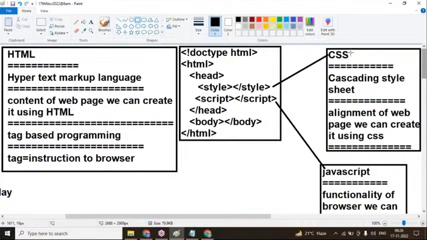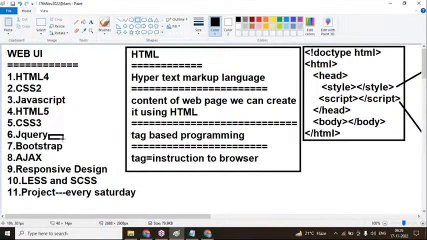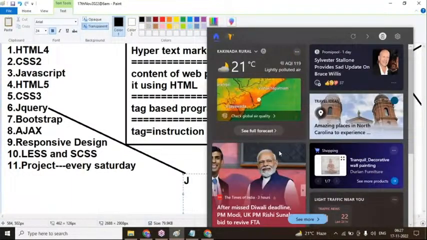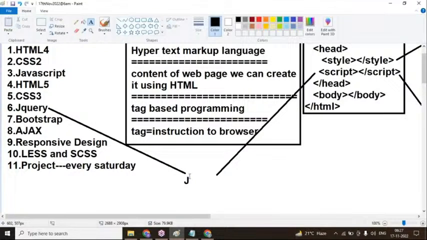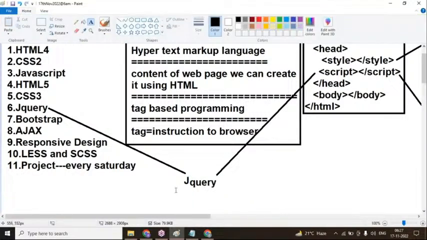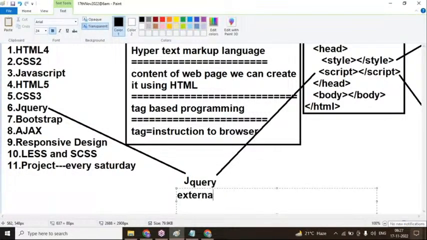Okay, see what is the use of jQuery. jQuery is an external library of JavaScript. jQuery code we write inside the script tag only. So jQuery code and JavaScript code, both we write here. jQuery is an external library of JavaScript.